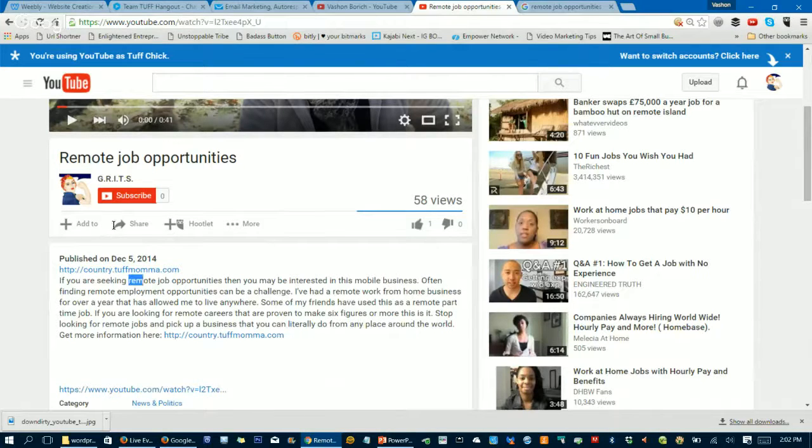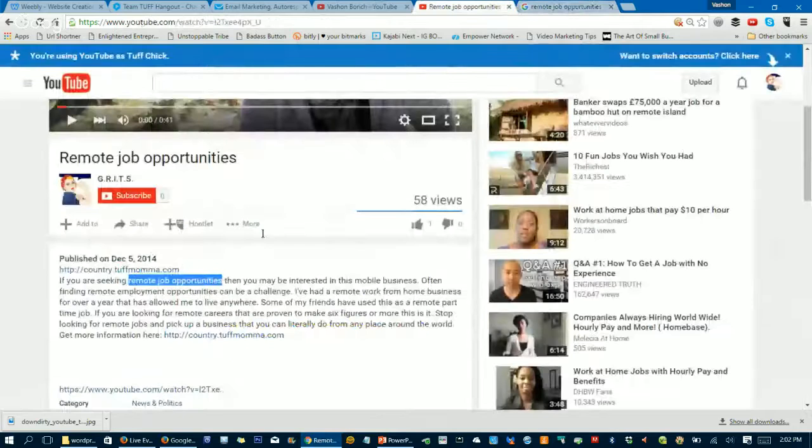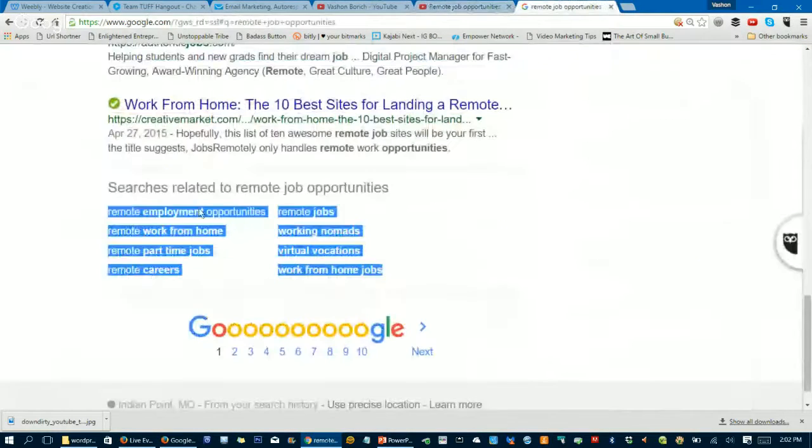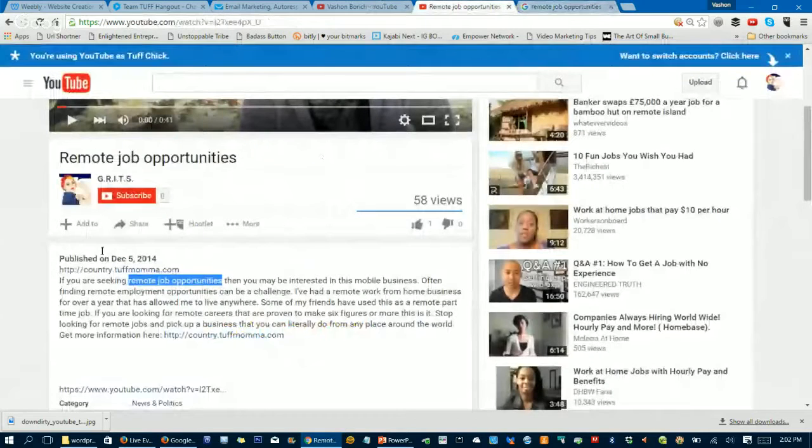Like for instance, here's a keyword, remote job opportunities. Okay, I created a sentence around that. If you are seeking remote job opportunities, then you may be interested in this mobile business. Okay, I think mobile business was one of the other keywords. No, it isn't. And then you come over here, often finding remote employment opportunities. Let's see if that's a keyword. Yeah, look at that, remote employment opportunities. You guys understanding what I did? So I just created a sentence around the keywords remote employment opportunities, remote job opportunities.